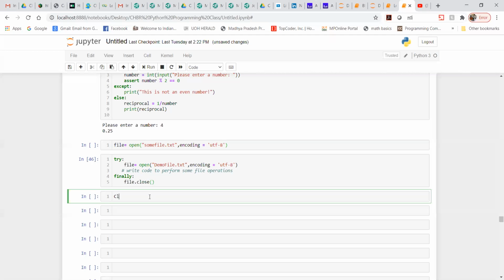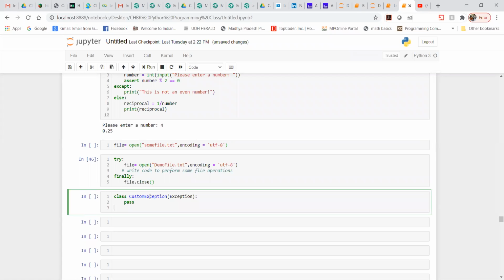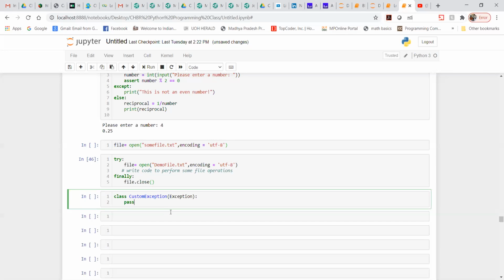So what I was talking about, let me write here: class, and I have created CustomException. It's just a name, you can give it as per your need, or whatever you feel like. Here I am writing Exception because Exception is our inbuilt class. Here I am writing pass because it's my dummy class, so you can write anything. Now, once you write this, you just have to execute it. Let me execute this. We haven't received any error.